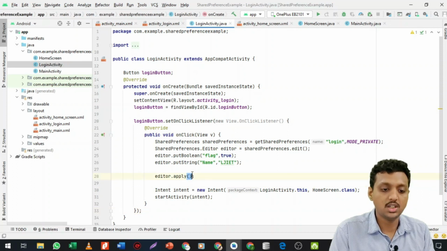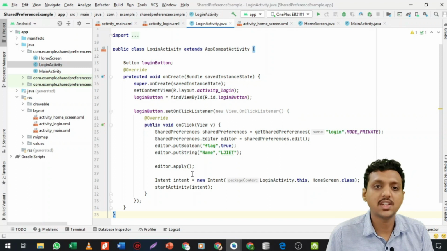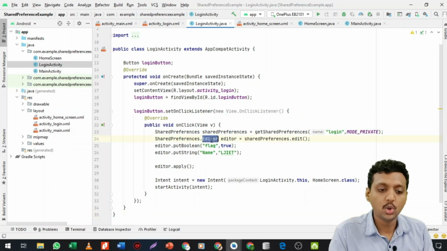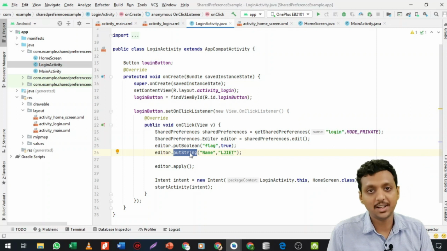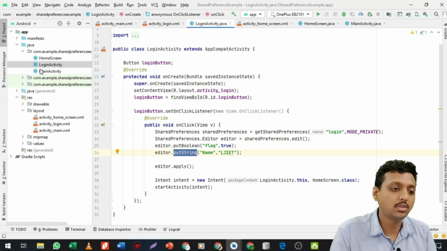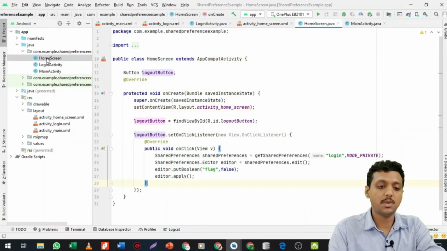Okay, so you can just go from the login activity. At the time of the login, you just set the flag to true, and we are going to take another preference like name, LJIET. Okay. Now, when you talk about the home screen, it will go from here to here. So this is my home screen.